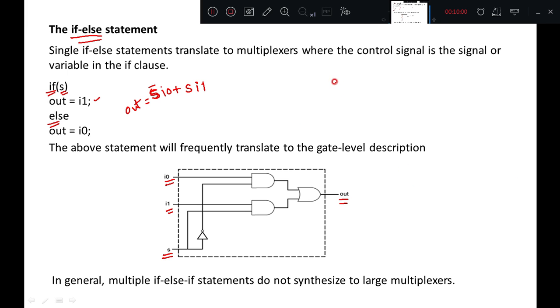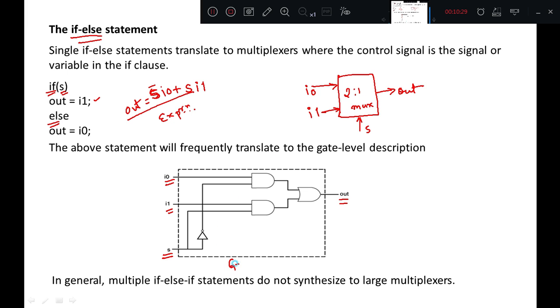So the operation I can write as the condition that we have written in the if, that is, S acts as a select line. If S is 0, I0 is selected. If S is 1, I1 is selected, and then that is assigned to the output. This is the Boolean expression, this is the symbol of a 2:1 mux, and the gate level representation is shown here.